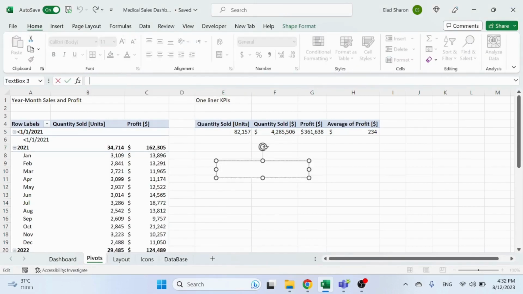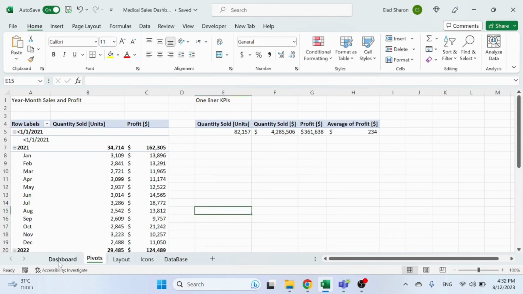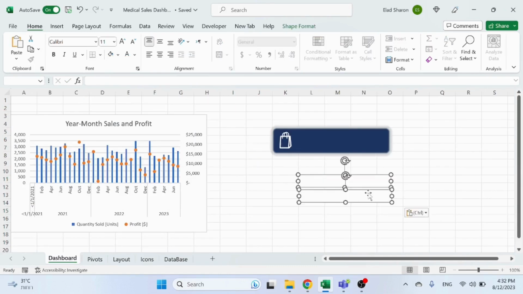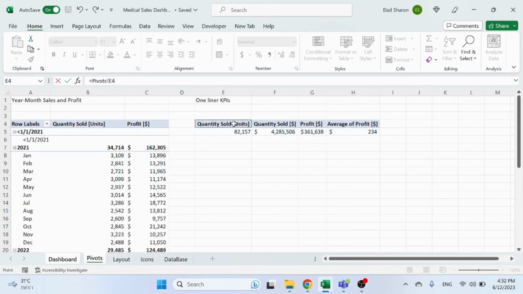Same trick, going over to the formula, equals this, quantity sold, and I will have another text box which will be equal to one row below, so it gives me the value. So you see what happens when I do it within the sheet, it maintains the same reference. So I have to go over here and I always like to use the dollar sign.